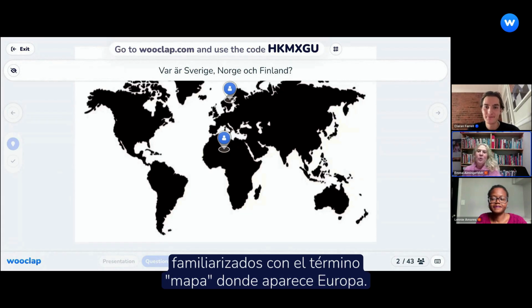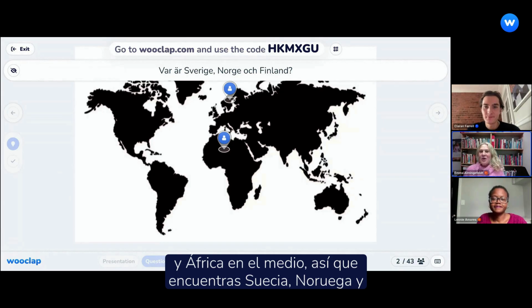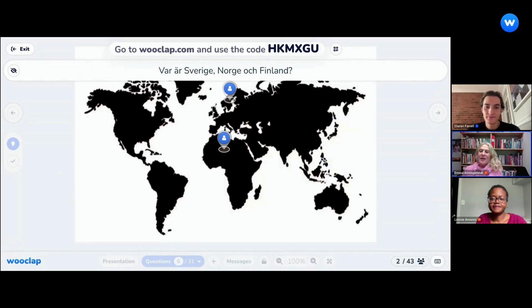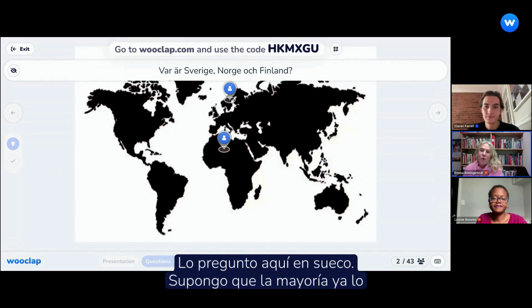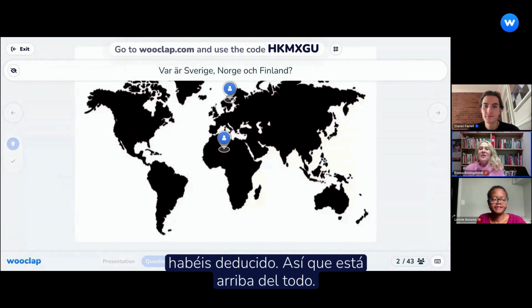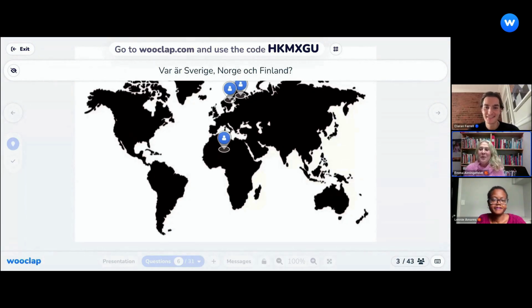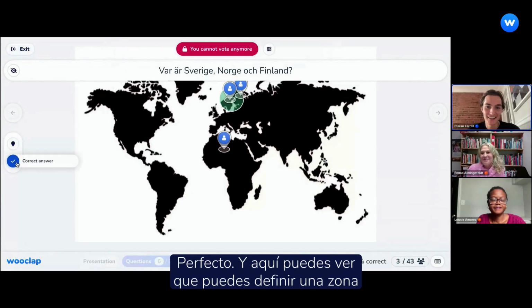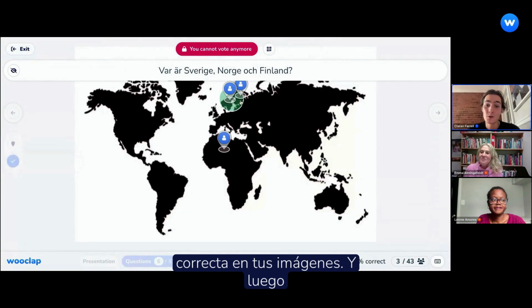So for the ones that are not used to the world map, where you have Europe and Africa in the middle, you find Sweden, Norway, and Finland, because that is what I'm asking for here in Swedish, and I guess most of you have figured it out. So it's in the top. Perfect. And you can see here that you can define a correct zone on your images.